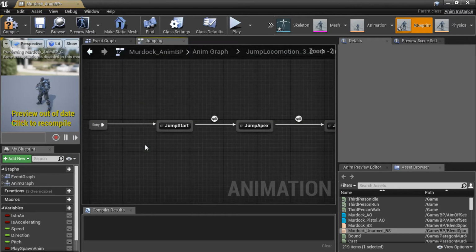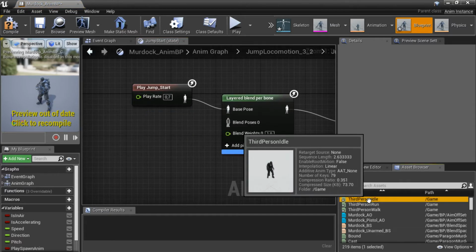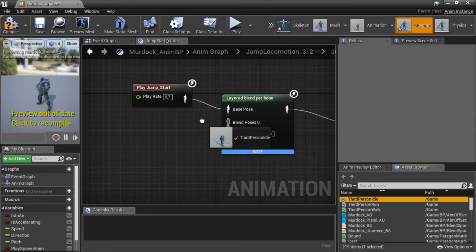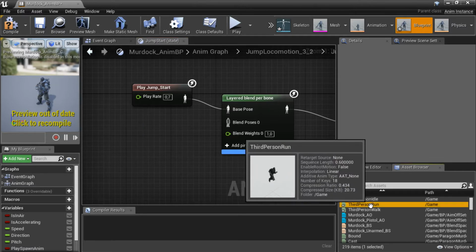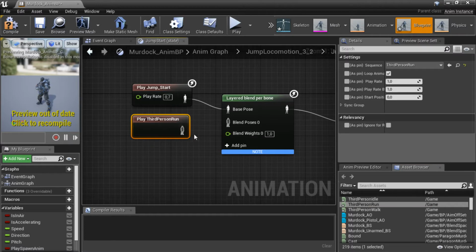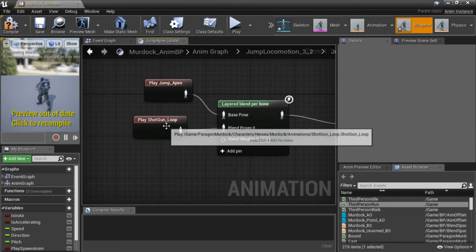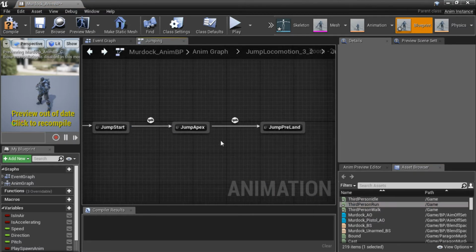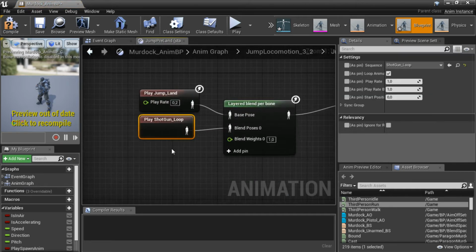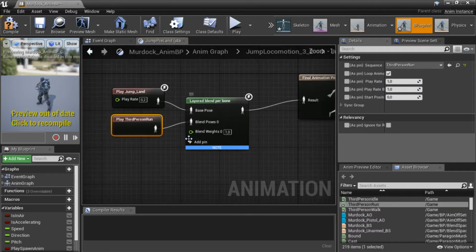Go to the jumps, jumping, and the jump start, and we're going to replace the shotgun loop with the third person idle loop. For running, maybe it looks a little bit better if we use the run animation. Let's try it. So let's plug in our third person run over here. Go back to the jump apex, delete the shotgun loop and plug in the third person run. And for the pre-land again, delete the shotgun loop and plug in your third person run animation just like this.